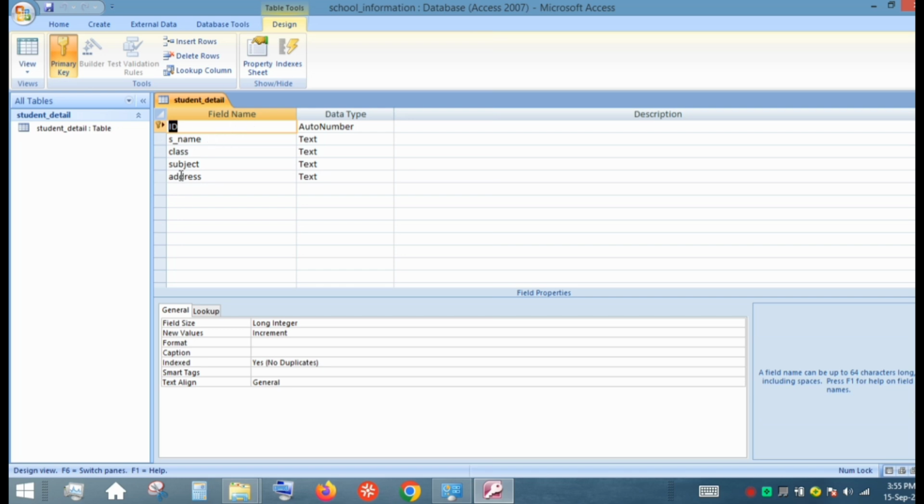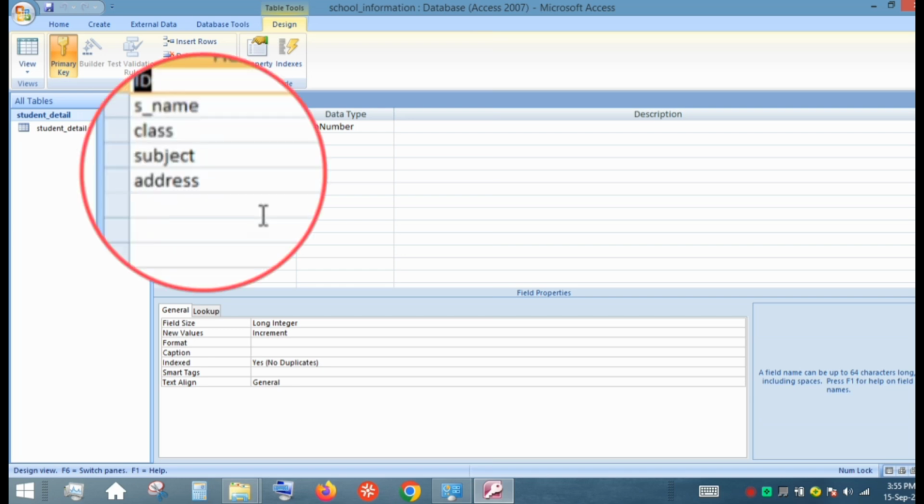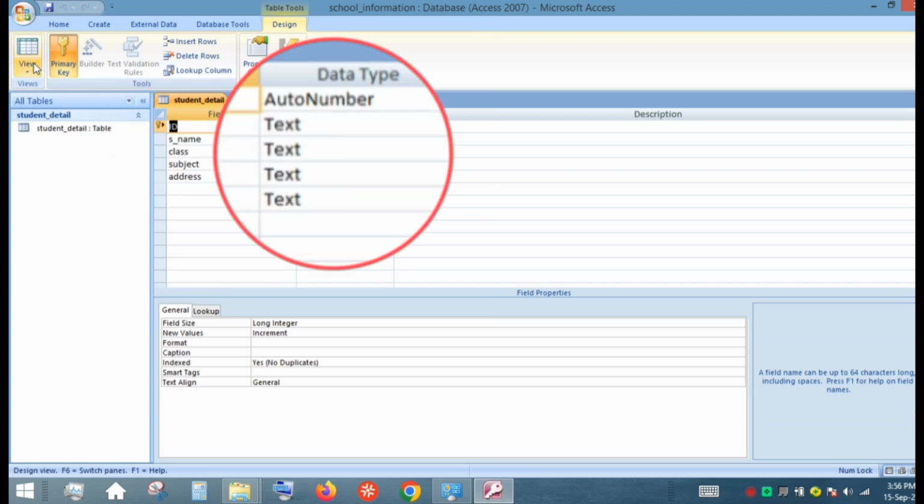See, design view will look like this. Vertically, field names are given. In front of them, their data types will be given.